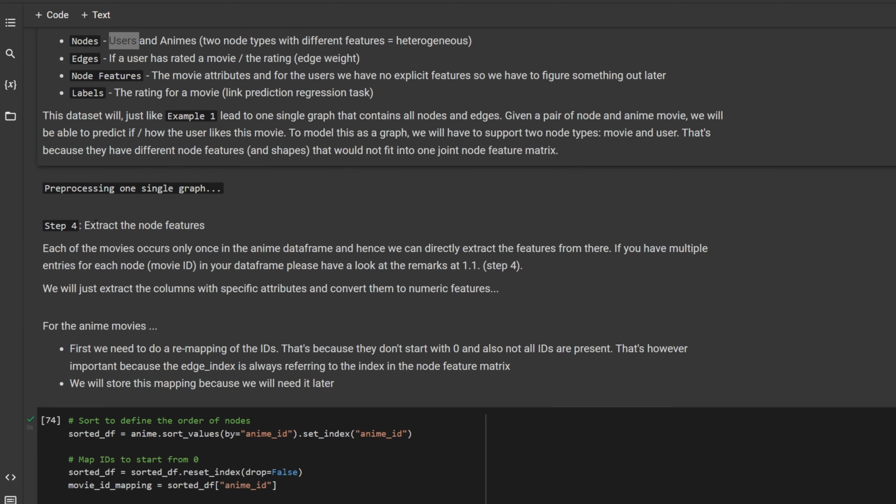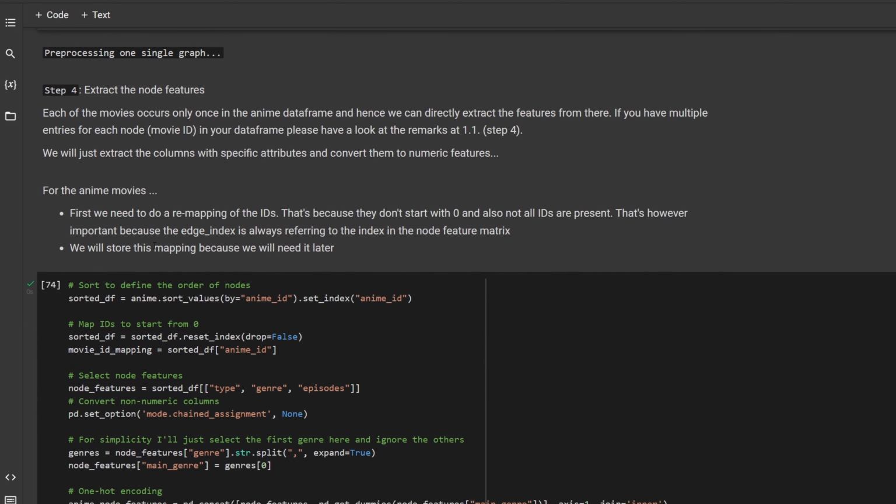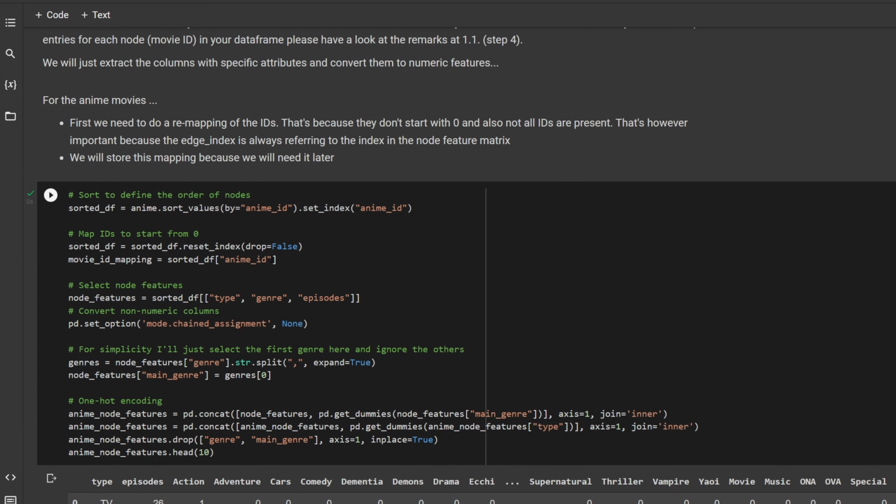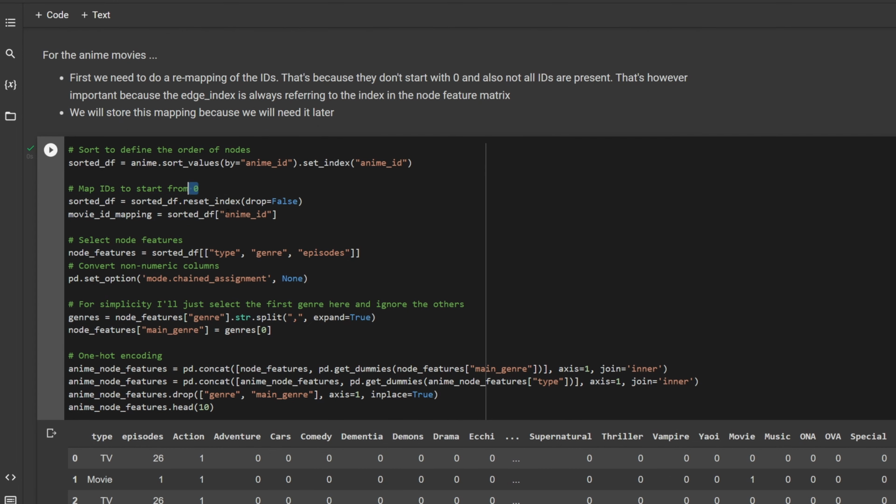I describe how to proceed with that. So step 4, extract the node features. And we first do it for the anime movies. And just like before, we also re-index the movie IDs so that they start from 0, which makes it easier to build edges later.